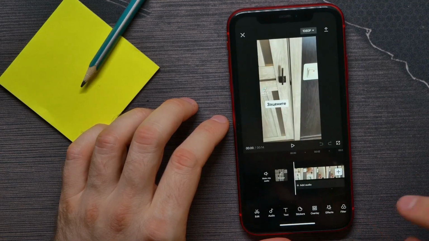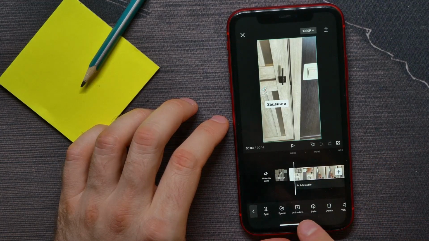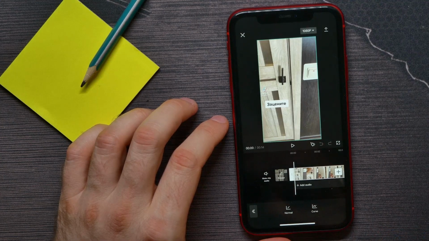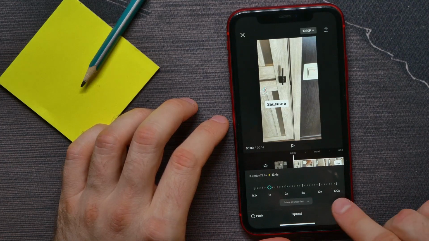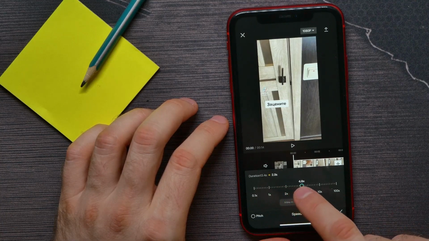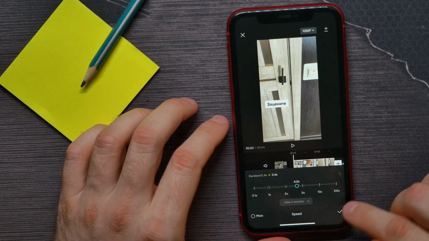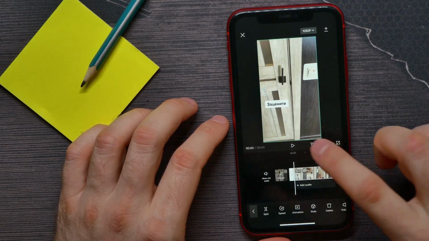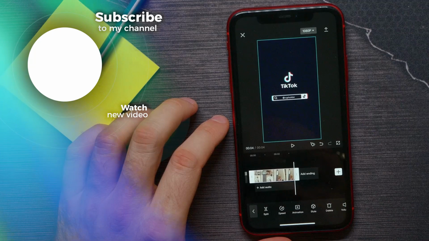Now all you have to do is select the video and, in the toolbar, hit speed. Then tap on normal, and here you can change the speed of your video up to 100. Just drag this slider to the right or to the left. Let's say I want to speed it up to 4x, and then just hit the check mark. Now you can hit play to see how the video looks now.